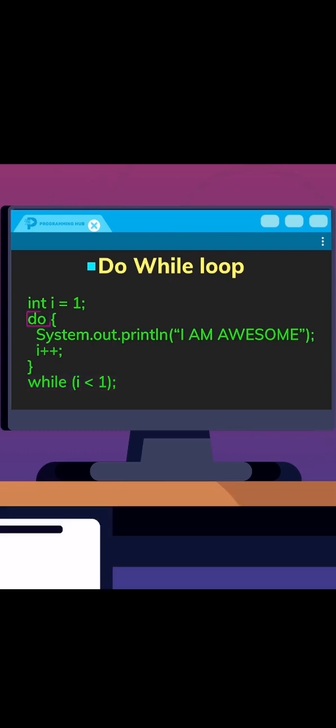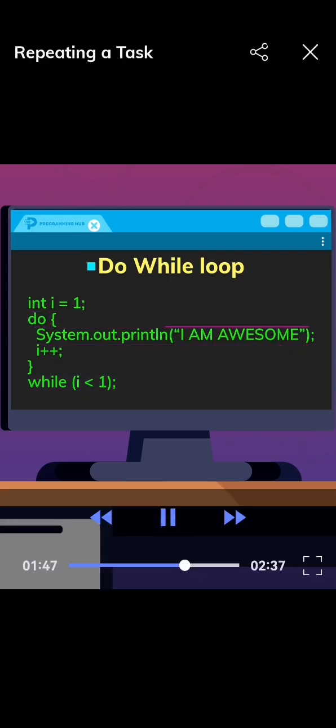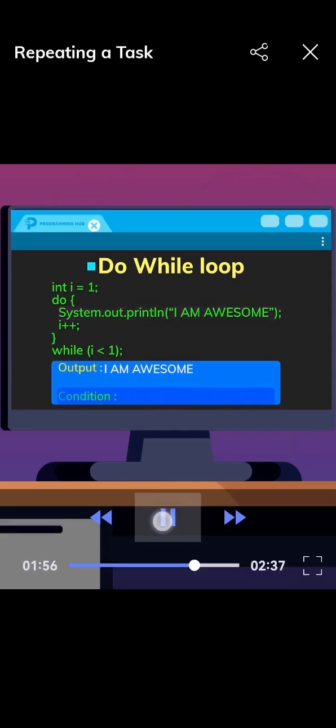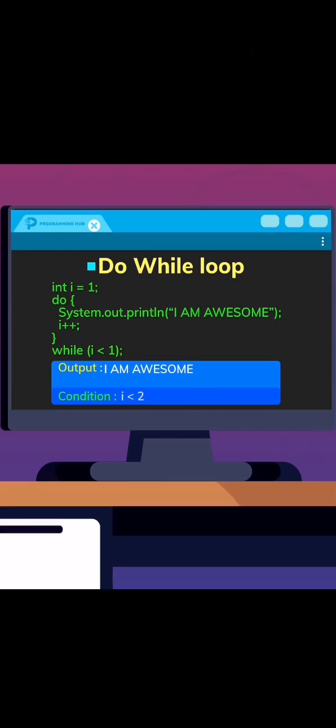In do while loop, the loop executes the statement at least once before checking if the condition is satisfied or not. This program will execute "I am awesome" 1 time as the condition is I less than 1. If the condition was I less than 2, then "I am awesome" will be printed 2 times.